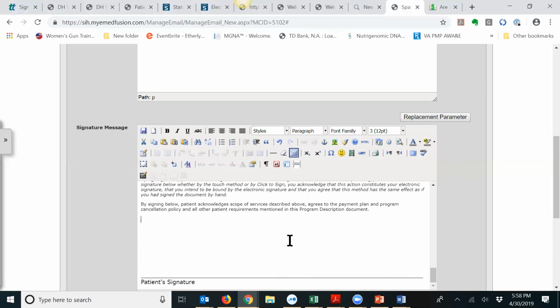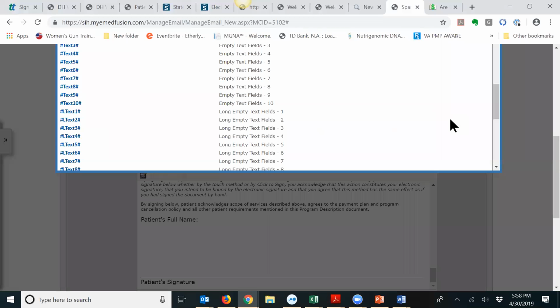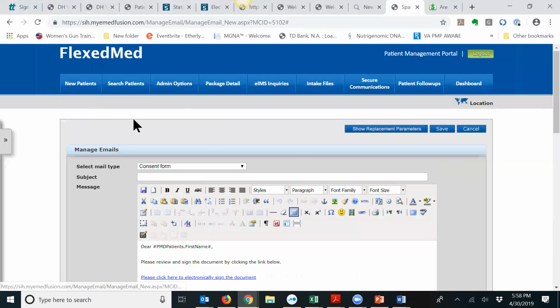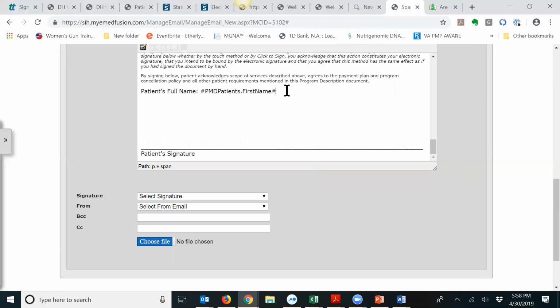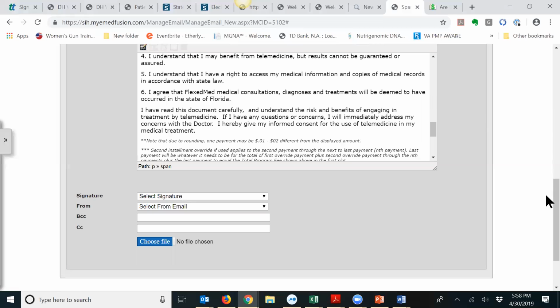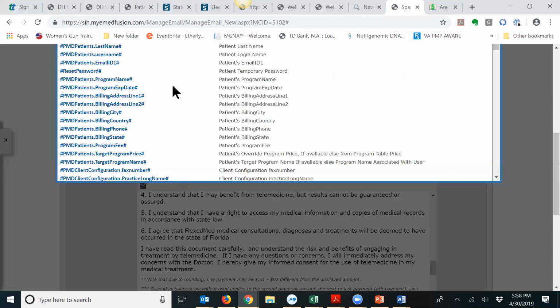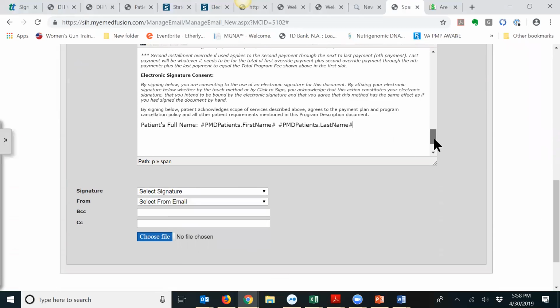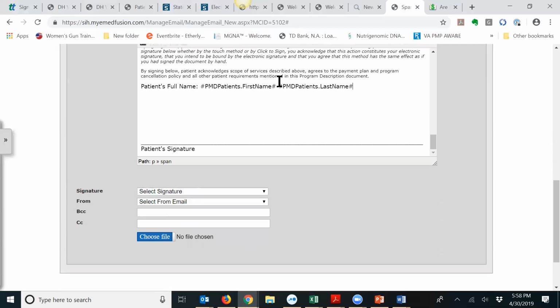What we do is we write patient's full name. Once again, we can grab the replacement parameters, and we can grab their first name, space, replacement parameters, grab their last name. Okay, so that will replace automatically in the document with their first name and their last name.